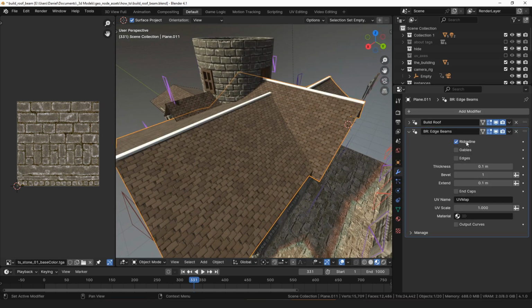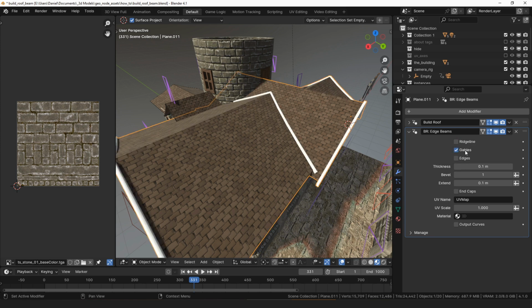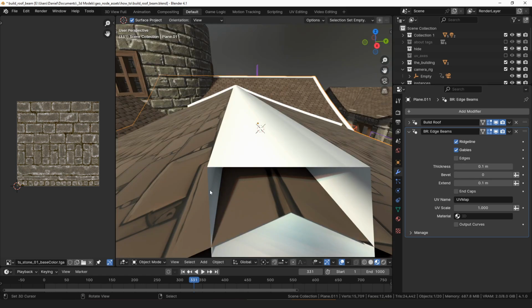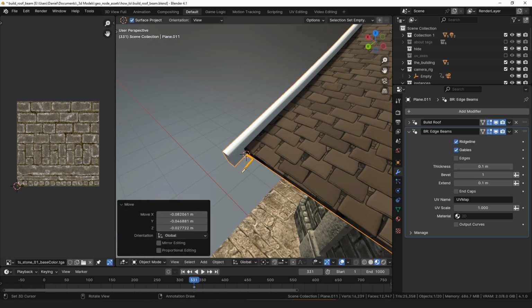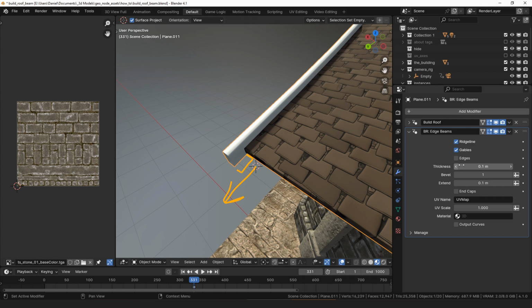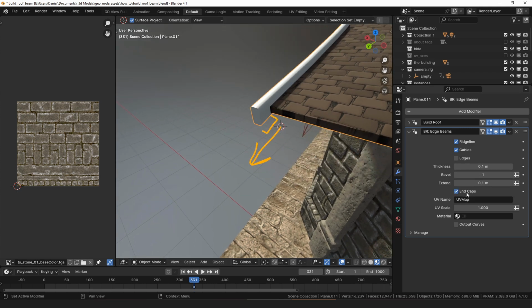Initially, nothing will happen. To add beams to the edges, you'll want to check the boxes to select which parts you should include in, for adding beams to. The thickness property changes the size of the beams. The bevel property will add extra points in the corners of the beams. Extend will make only the gable edges extend beyond the end of the roof. And then checking the end caps option will fill the ends of the beams with a face.